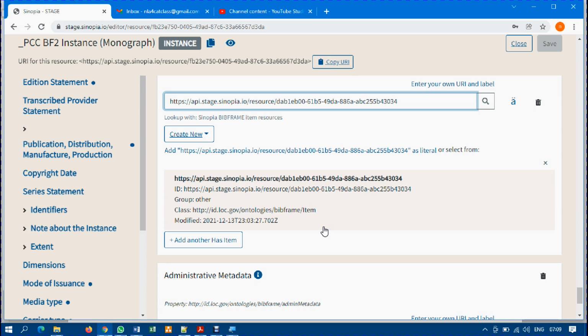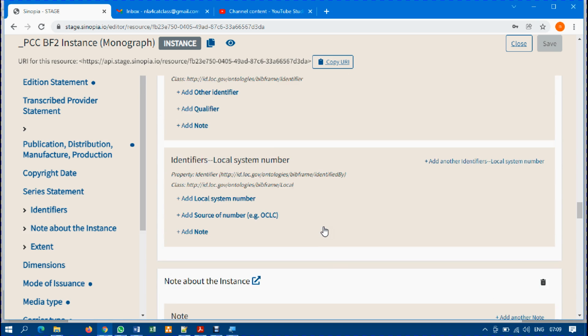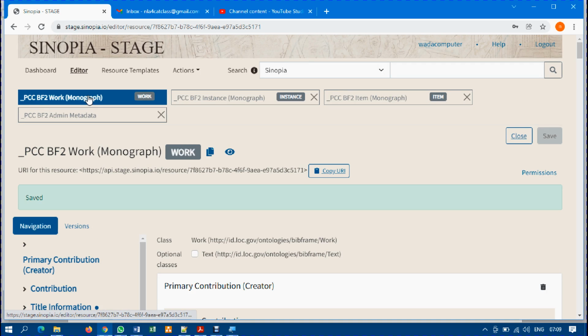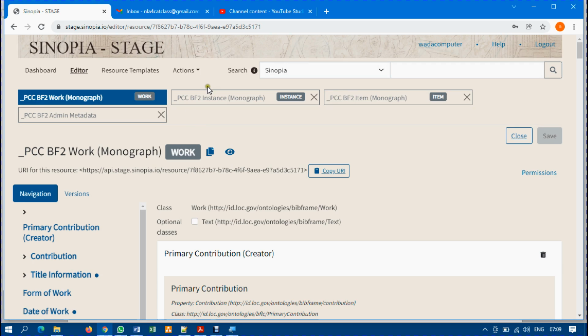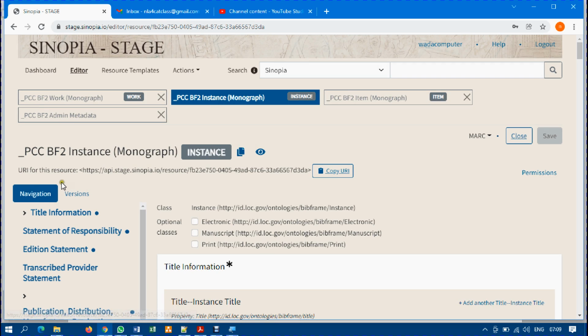Now the most important thing that I did not tell you is that, for example, when I did it for the work, it automatically saves. You see, even without clicking on save, it automatically saves. You can see the save comes and goes.